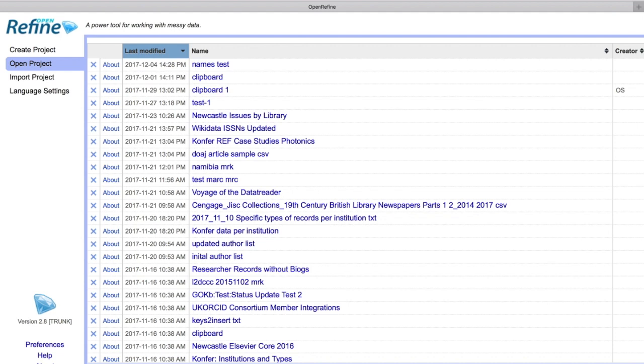Reconciliation is a method in OpenRefine for matching data you have in an OpenRefine project to data representing the same thing, e.g. the same person, place or organisation, on a remote service. Finding matches between an item in OpenRefine and the same item on the remote service is called reconciling your data.